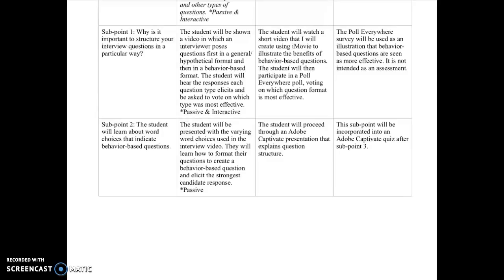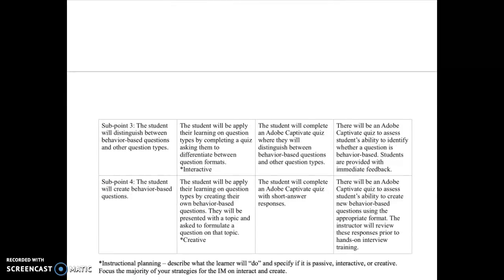So again, meant as kind of that attention grabbing activity, a chance for the student to reflect. And they'll also be able to see how the other students that have taken this course before have weighed in on question effectiveness. Then we'll go back to Adobe Captivate to present information, and I will present them with an Adobe quiz, probably multiple choice, to see whether they can identify behavior-based questions, and they'll have immediate feedback.